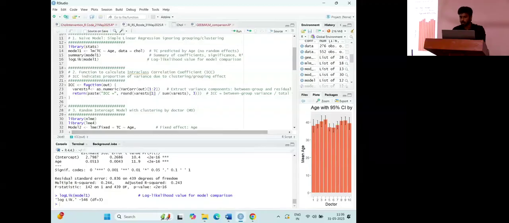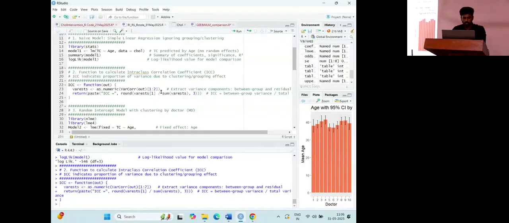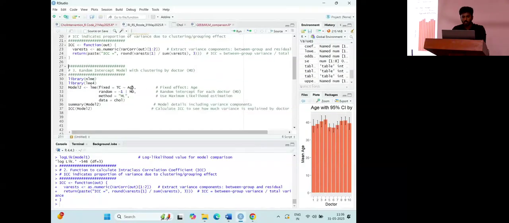So basically this is the formula for ICC. We are constructing a function for ICC for now. Now that we have constructed it, we can go to the random intercept model and how to fit it.